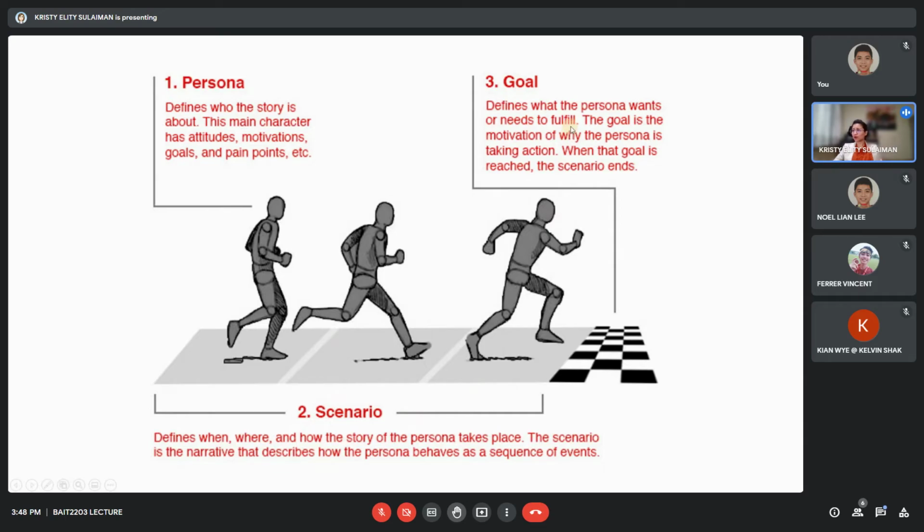Okay, it will define what the persona wants or needs to fulfill. So the goal is the motivation of why the persona is taking action. So when the goal is reached, the scenario will end. Okay, so basically your scenario, you write from here up until here. Okay, so this one you write after your persona in your proposal.